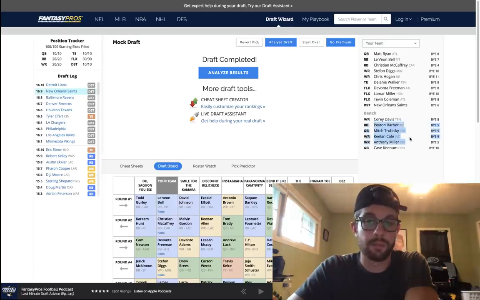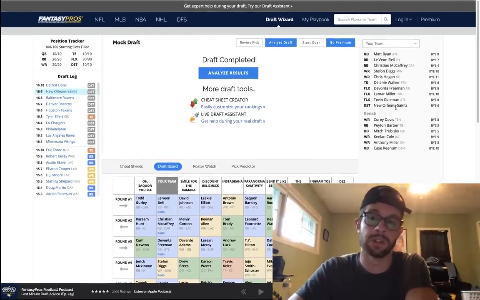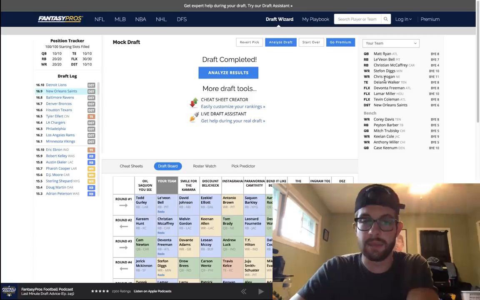I have Corey Davis, Peyton Barber, Keelan Cole, Anthony Miller on my bench. All really solid bench players, to be honest. No wasted picks, no handcuffs or anything like that. All guys that I think I can put right into the lineup and actually produce for me in week one. So really happy about this team, how it worked out.